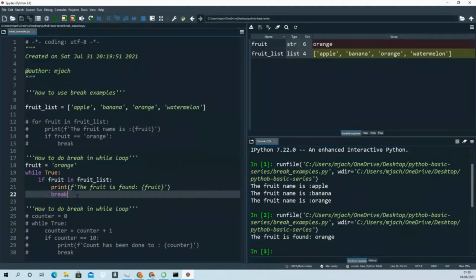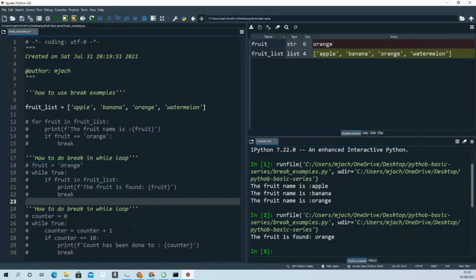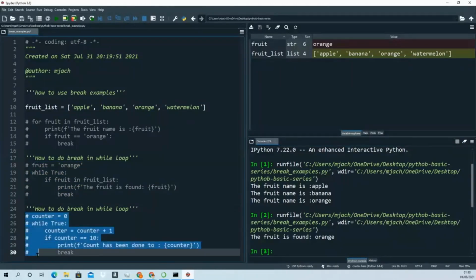I'm saying while it's true, it continues running. First it checks apple, second banana. The moment it finds the orange, it breaks out of the loop. This is how we can use break in a while loop. And here is another example of how to use the while loop.